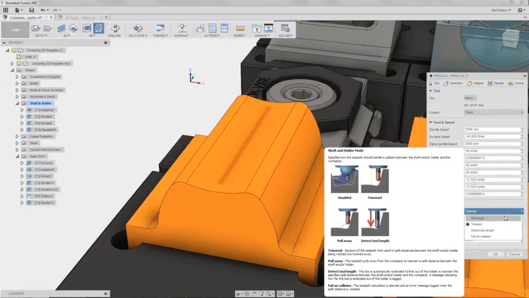Instead, you can enable this shaft and holder collision detection, and it's going to go in and find them preemptively and take some action to avoid them. So a trimmed method is going to just cut off the toolpath before there'd be a collision and restart it at a safe point. Pull away is going to do a little pull away move, so it's going to move away from the part and then re-engage when safe, but it's still one continuous toolpath.